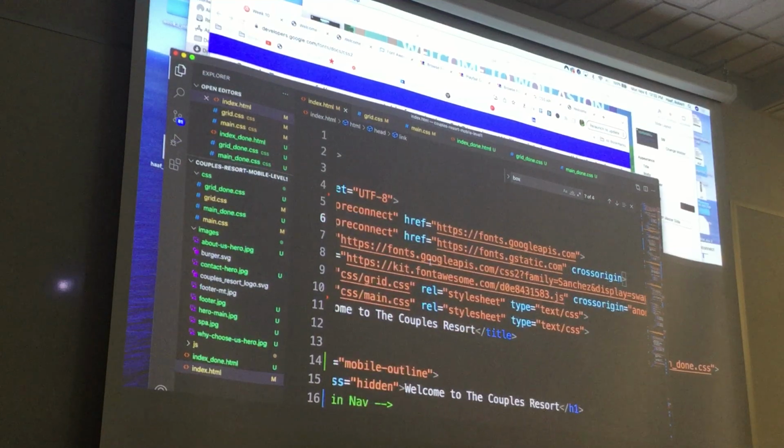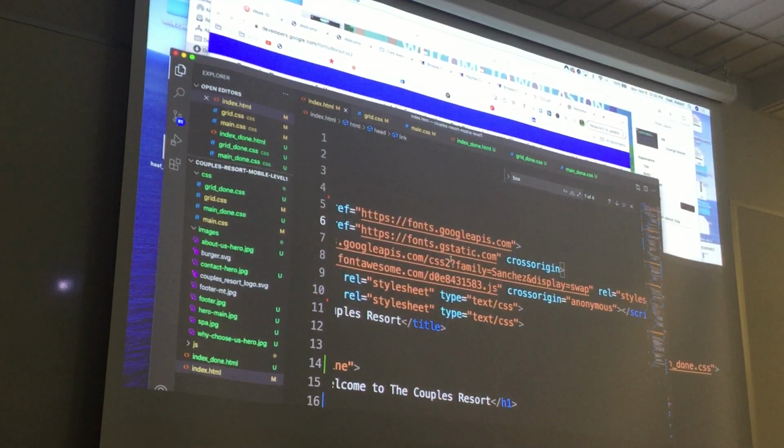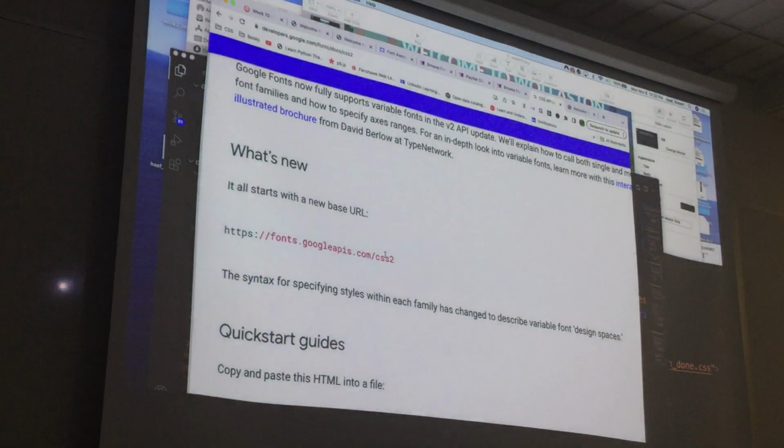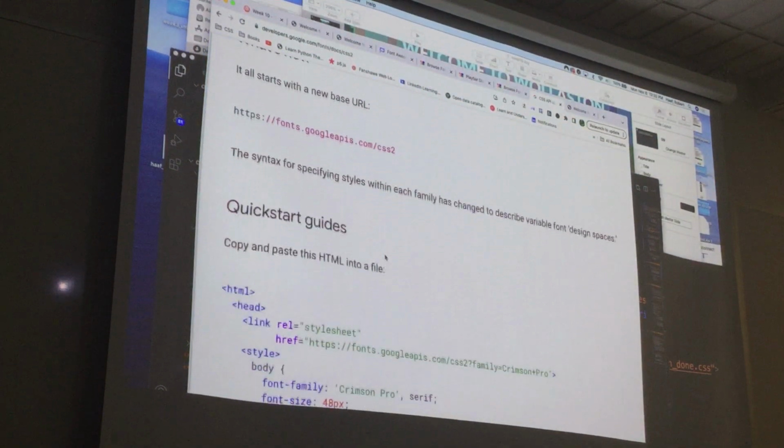But I do have fonts at googleapis.com/css2. Then there's a question mark, and then I start saying family equals Sanchez and display equals swap. But that's just so we can swap out that style with other things, but that's just the standard one we have there. So that's exactly what we're talking about. You already have one set up for Sanchez. Okay.